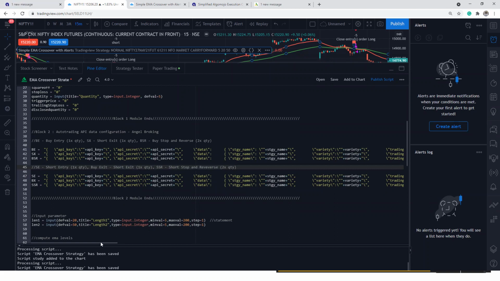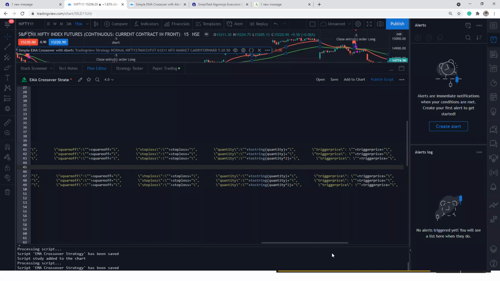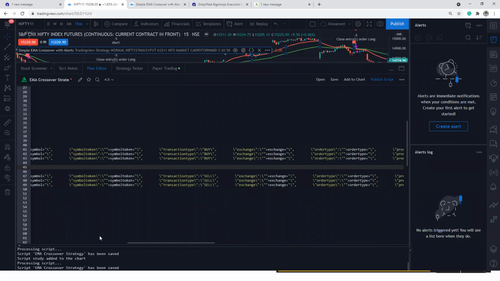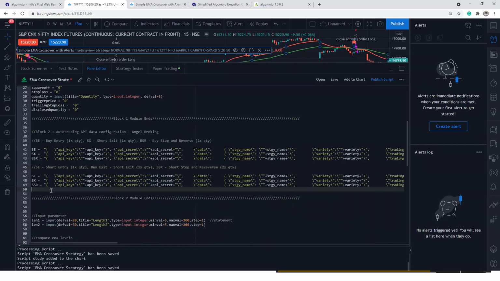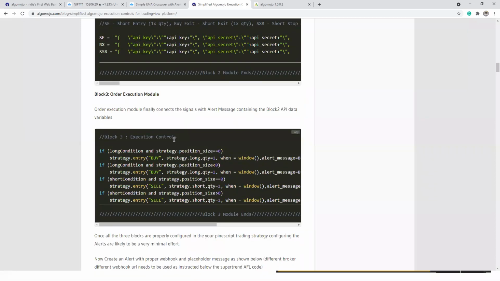The information has been already coded. All this information you can see over here. All these are nothing but the JSON configuration according to TradingView. I had coded it. Now, third comes the most important module, which is also very simple. The third one is the execution module.